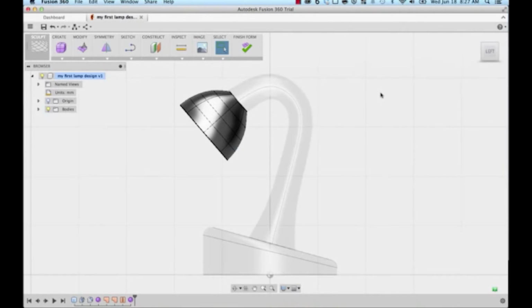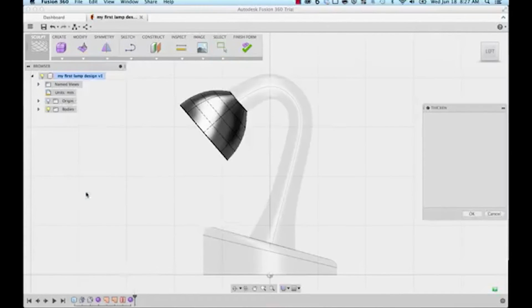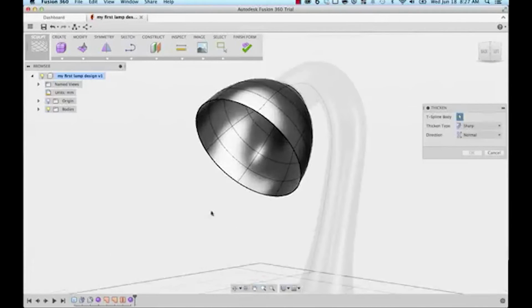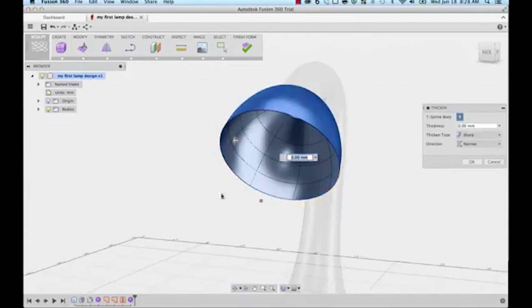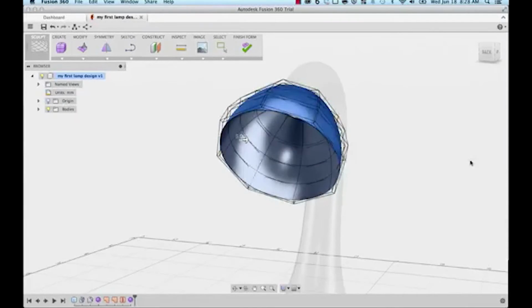Now that we're happy with our lampshade, let's give it some thickness. To do that, I'm going to go back to the Modify drop-down and click on the Thicken tool. I'm going to rotate this around and pick the inside of this lamp. So I'm going to click on the inside, and notice that the arrow manipulator will show up. I'm going to drag this arrow inward, so it's going to be at a negative value. I'm going to put -5 instead of -10, and click on OK.